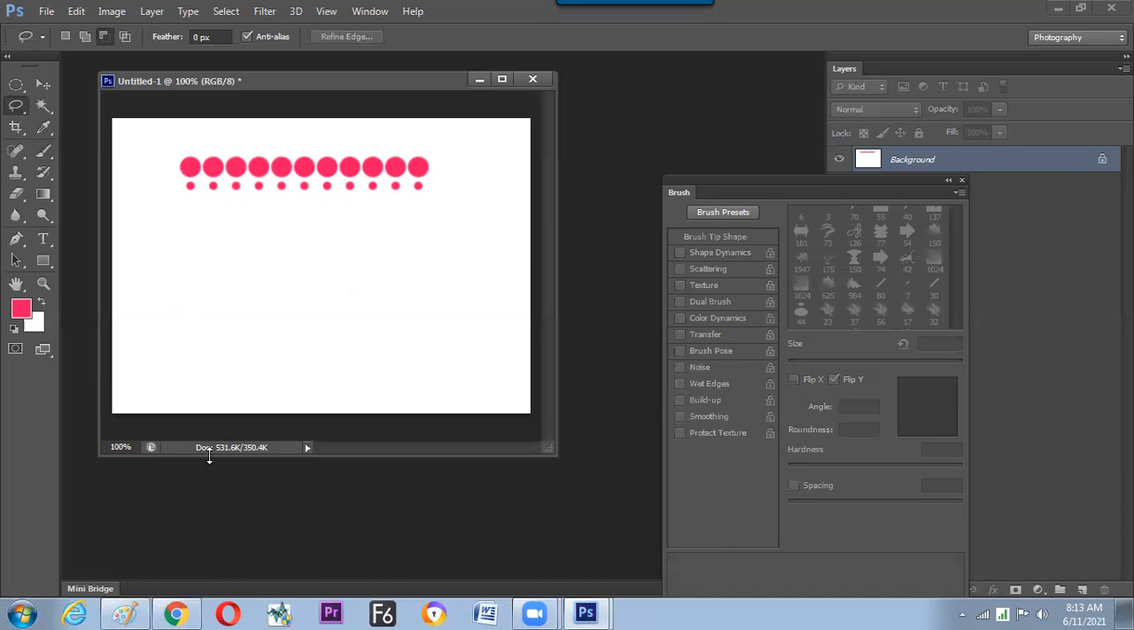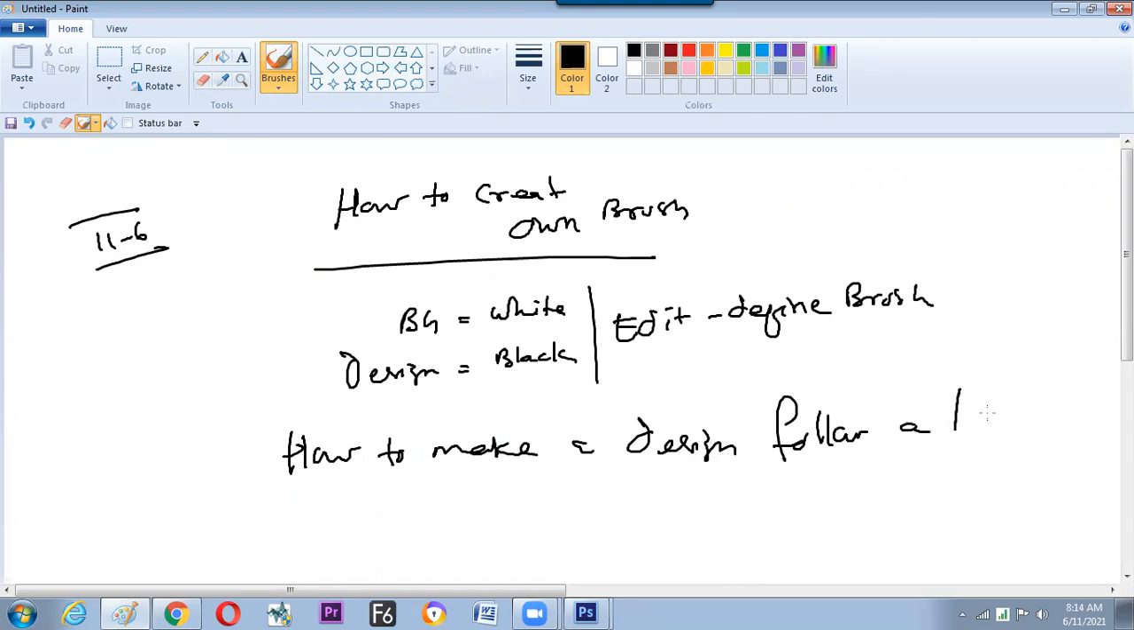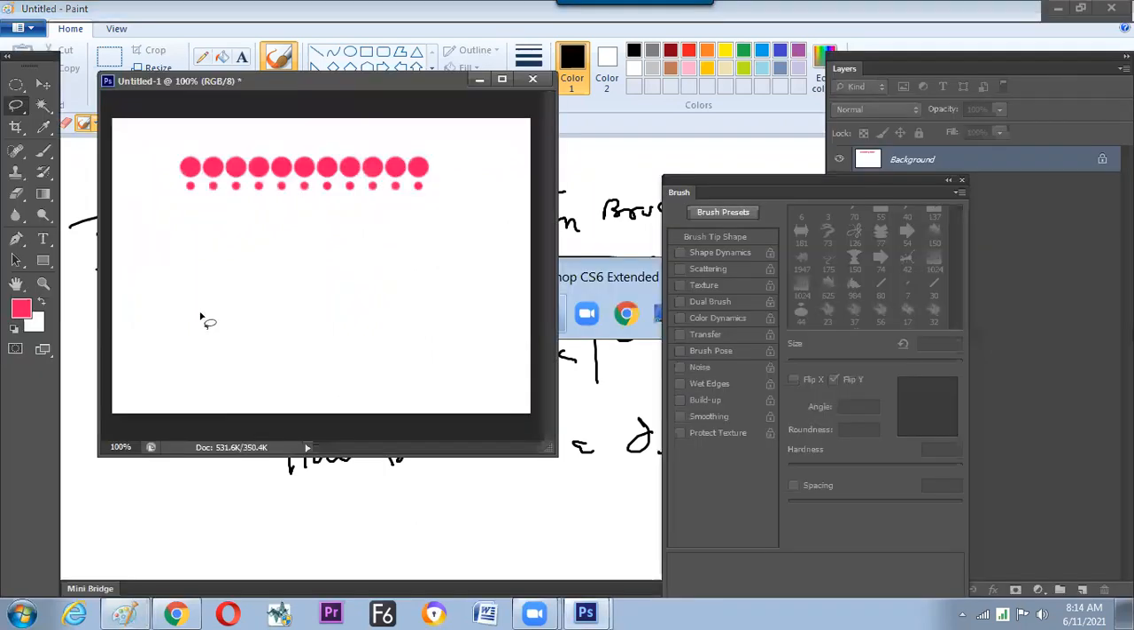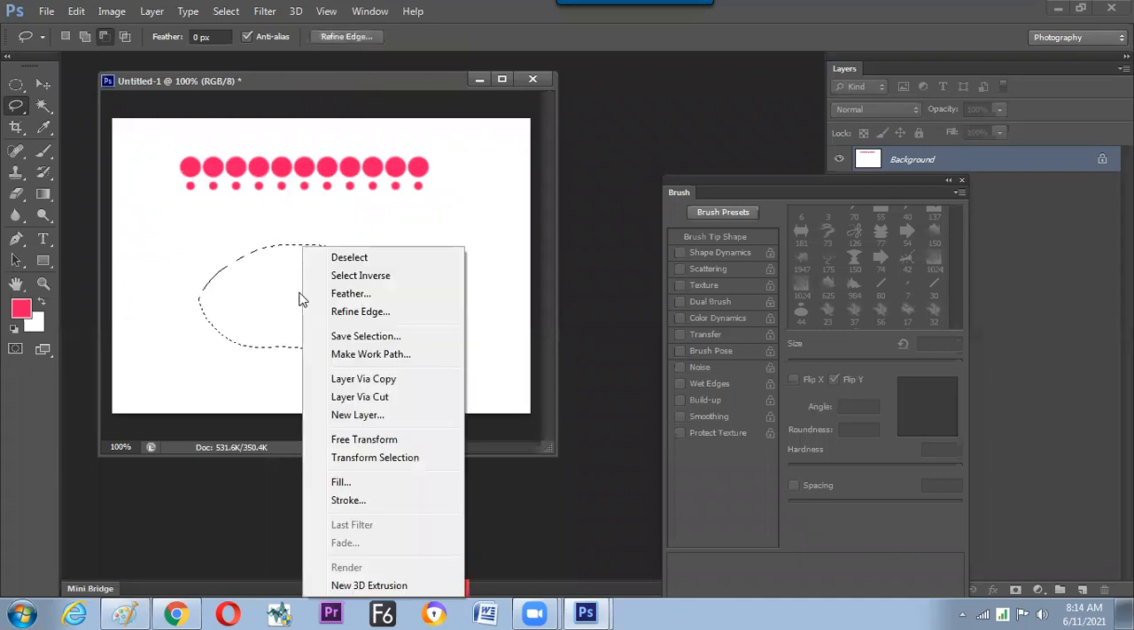Now the next thing we are learning: how to make a design follow a path. Step number 1, generate a path. Step number 2, give a right click and switch to the option called make work path. What is the option? Make work path.